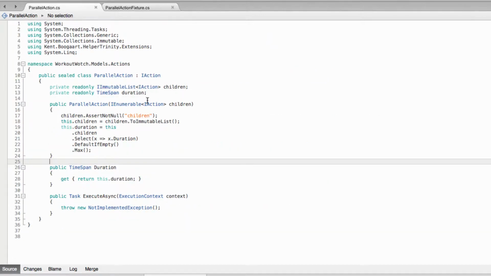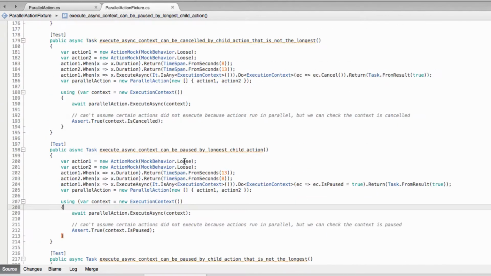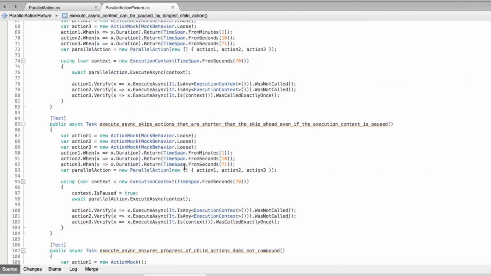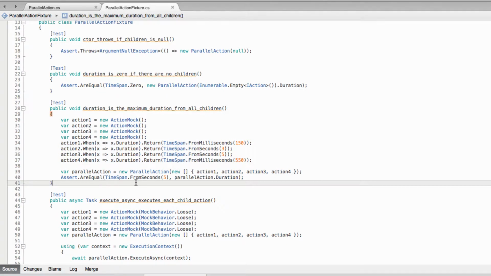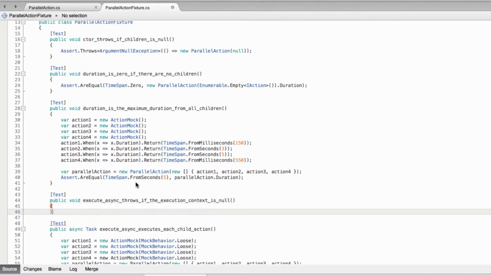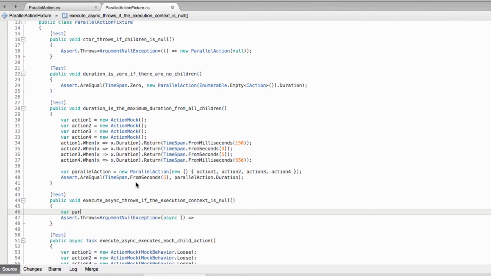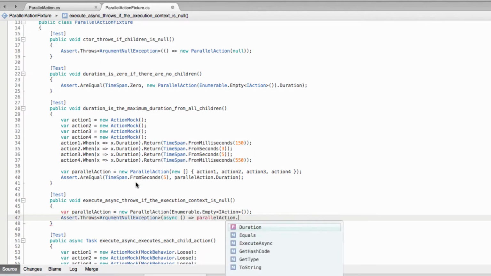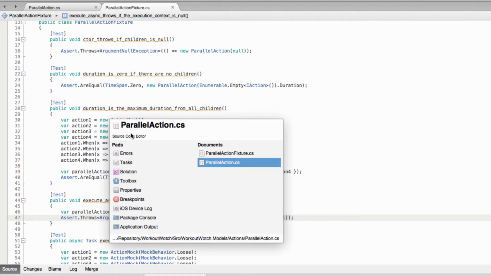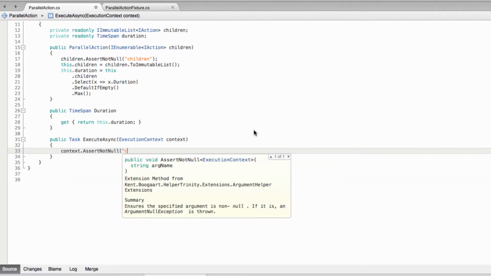So let's think about an implementation here. God, I can't believe I've forgotten that same test once again. Happens every time. The simple test, which is to make sure that we throw if the passed in context is null. Here we go. So first of all, let's assert this is not null.